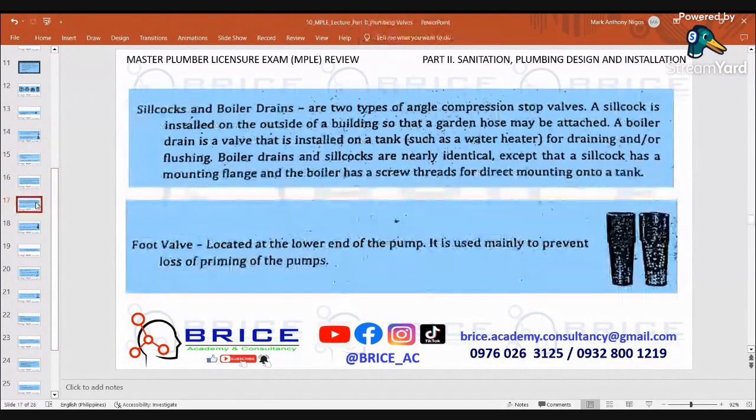Next, silcocks and boiler drains are two types of angle compression stop valve. A silcock is installed on the outside of a building so that a garden hose may be attached. A boiler drain is a valve that is installed on a tank, such as a water heater, for draining and or flushing. Boiler drains and silcocks are nearly identical, except that a silcock has a mounting flange and the boiler drain has screw threads for direct mounting onto the tank.